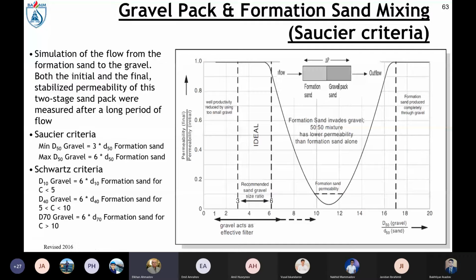So that's the Saucier criteria. It says D50 over this ratio should be between 3 and 6. There's another criteria which was developed by another engineer called Schwartz. This gives almost similar results, but here it's a little bit more detailed gradation, when Schwartz considers D10, D40, and D70 for the different uniformity sands.